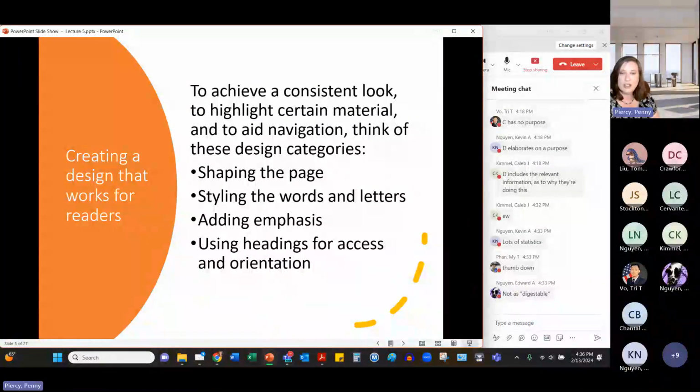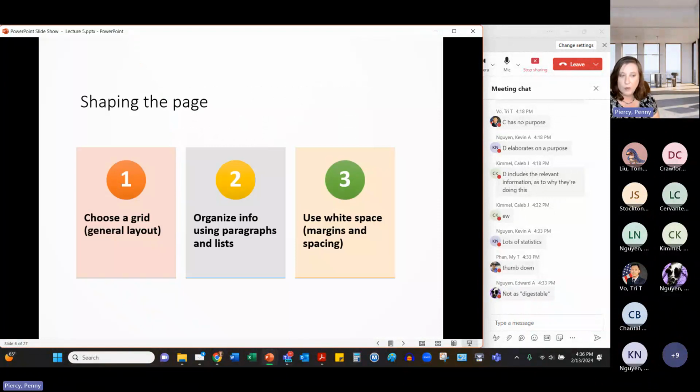So when we talk about shaping the page, what we're talking about is the overall layout of the page. That's what we mean by a grid. We might see a document that has what we call a horizontal grid, which means that the text goes back and forth from side to side on the page. A letter, for example, usually uses a horizontal grid. Or if I'm reading a novel, it's probably got a horizontal grid.